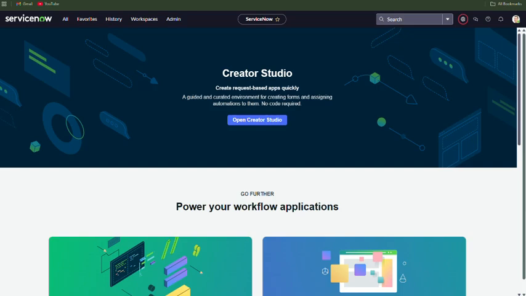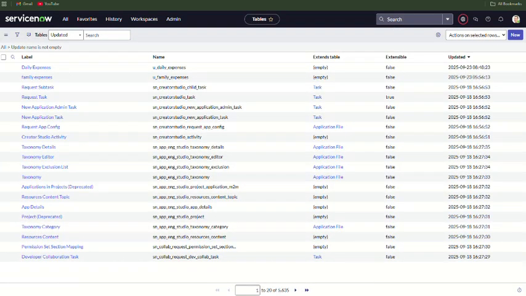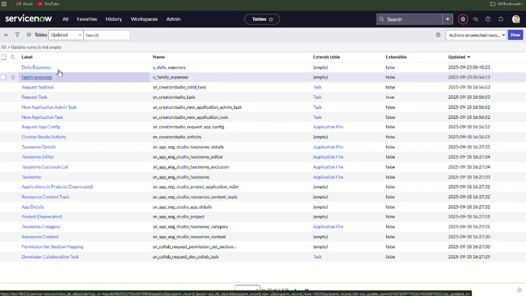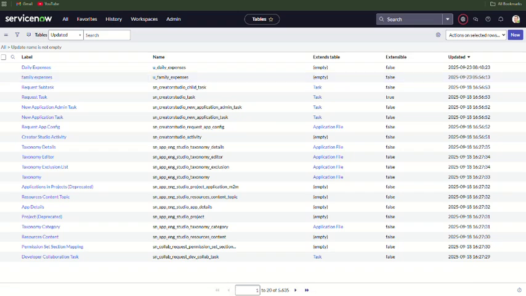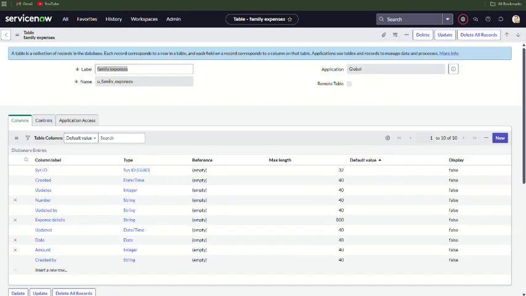So guys, now I have opened my PDI. I started by creating a table and naming it family expenses. Here I created six columns, and four were already created by default. I created four columns named number, expense details, date, and amount. I want to make the number field an auto number, so I am opening it.